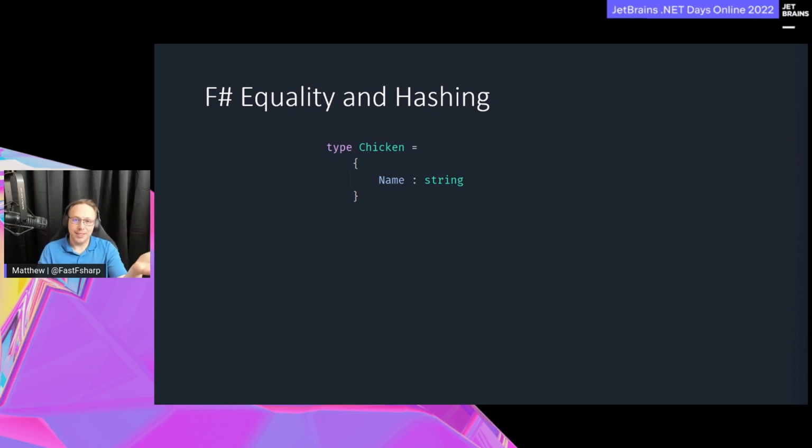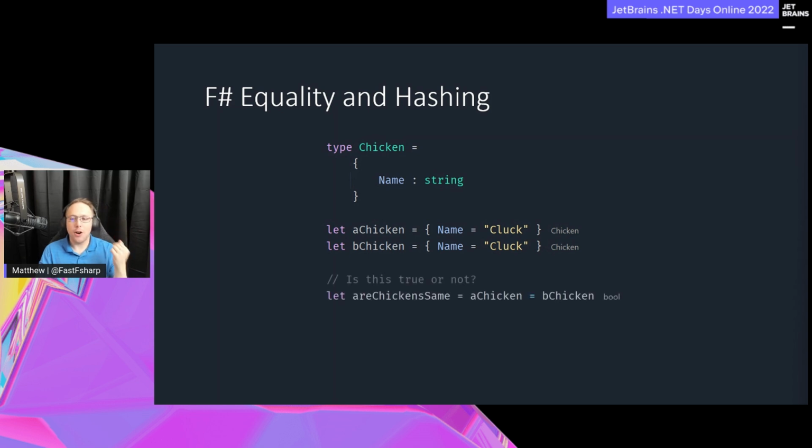It's an F-sharp record. Single field of name. This is a reference type. It's allocated on the heap. I create A chicken. I create B chicken. Different references. Same internal value. Are these chickens the same? In a lot of languages, they would not be the same. They have different references. They're pointing to different places in memory. But F-sharp has structural equality. So F-sharp would say, yes, these are the same.